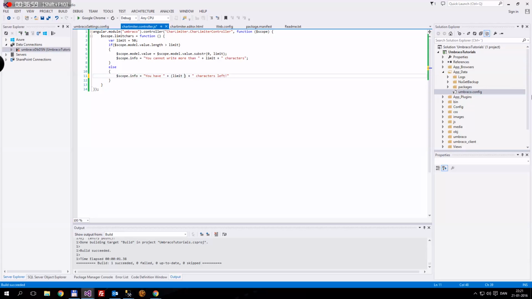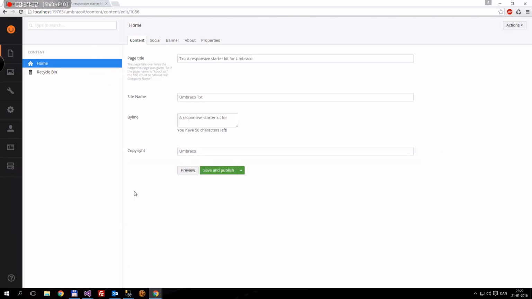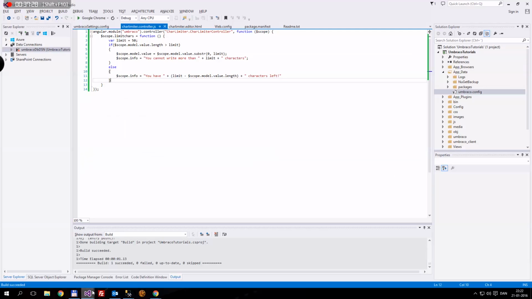So we're going to take our limit and minus that with the scope.model.value, then the length of it. So if the length of what we have is 25, for example, and there is 50 allowed, so 50 minus 25 would be 25, which adds up. Let's try again. So, reload the page, go back, and I think caching has taken over again.